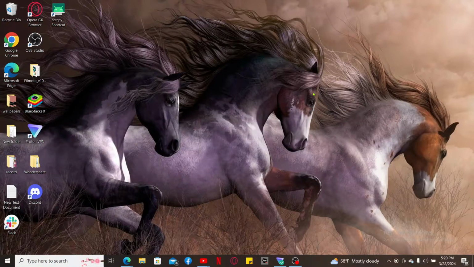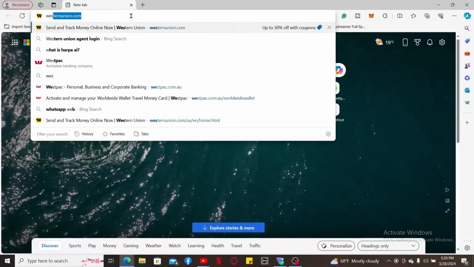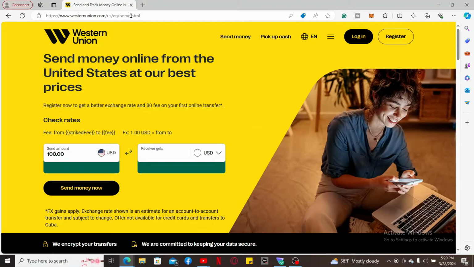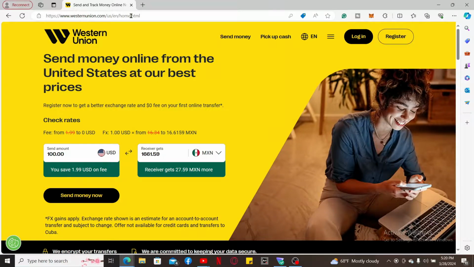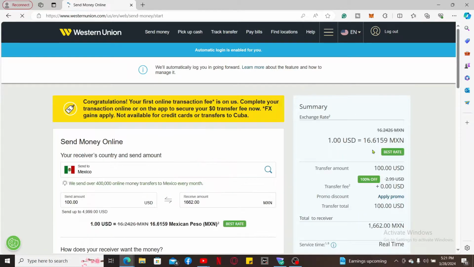Open a web browser of your preference and type in westernunion.com in the URL box at the top. Also make sure to log into your Western Union account by entering your login credentials. Once you're logged into your account, you will be able to see the homepage for Western Union.